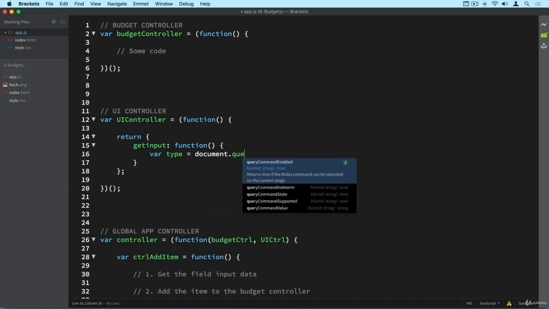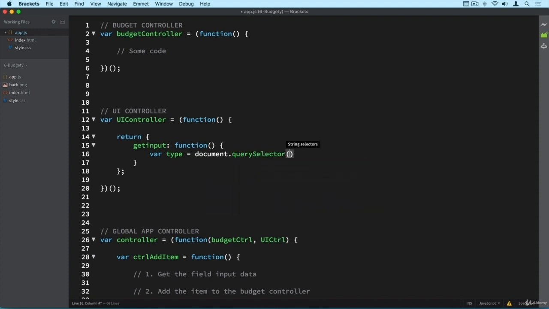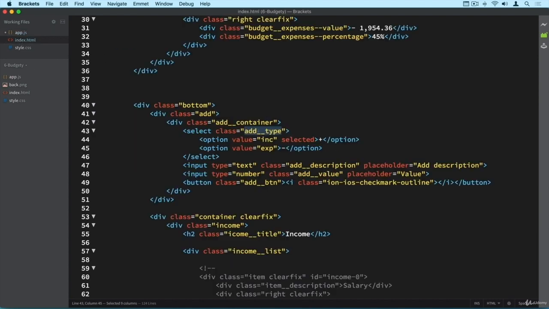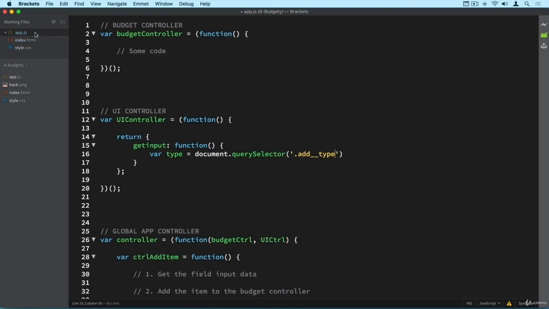So document.querySelector, and then remember it was the class called add__type. It has two underscores, I think, but let's double check. Yes, two underscores, which is a special notation. And then simply use the value property. Remember that one? So that's actually it. With this, we read the value of the type.